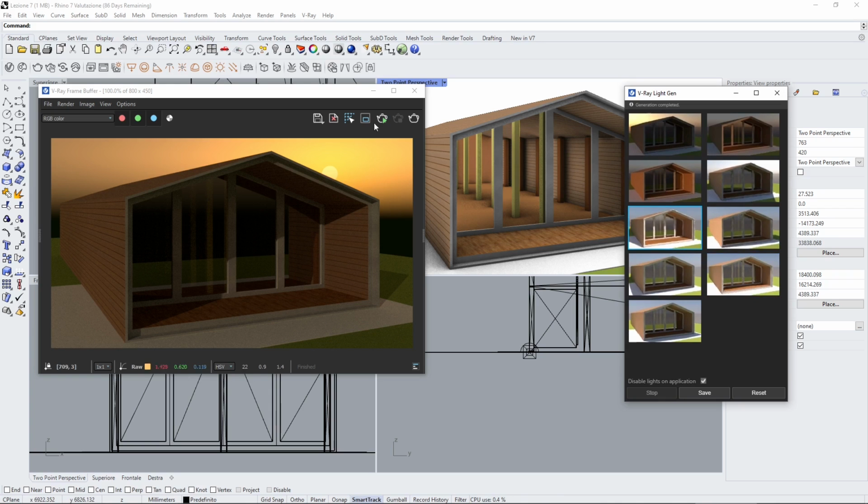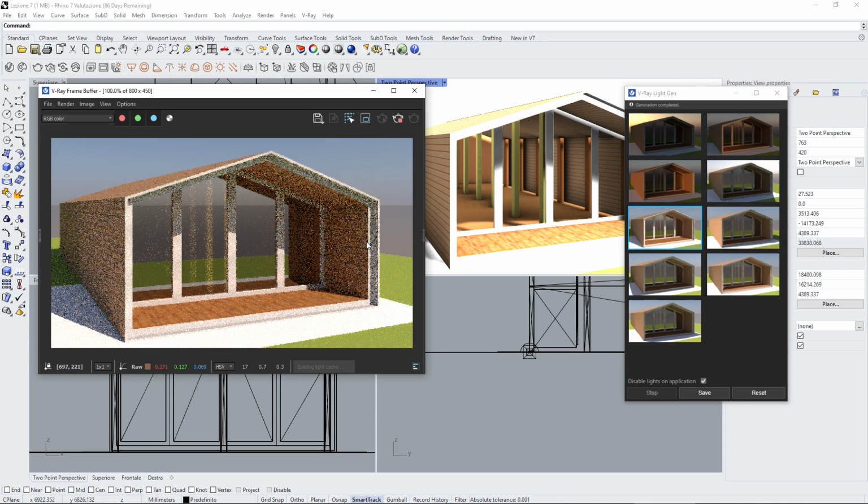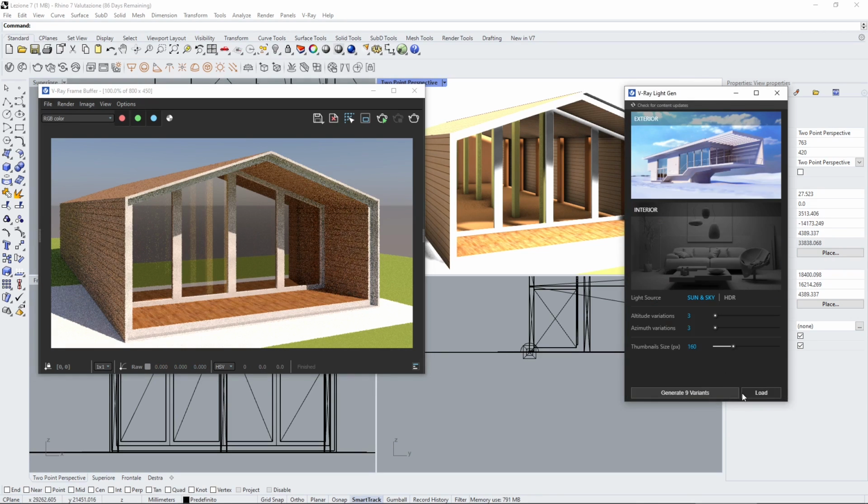But what we want to do in this video is we want to explore ourselves these parts which are really important to understand. So how the sunlight works and how we can manage and customize that. Also how the skylight works, or the dome light, which is basically the same thing.